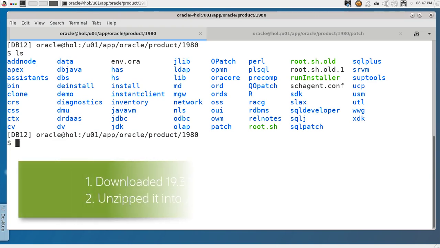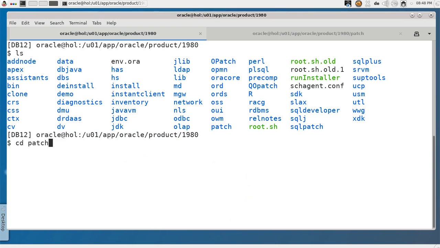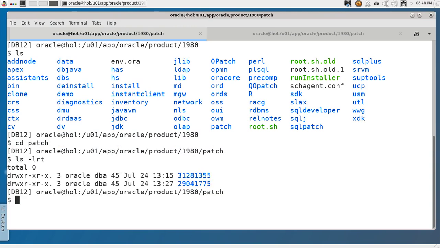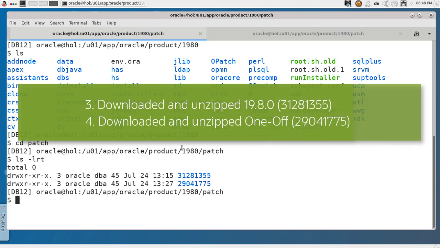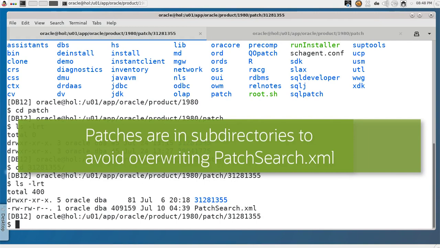So let me start here with a quick overview. At first, I downloaded the base release Oracle 19.3.0 and I unzipped it into a new directory. In addition, I prepared under that new directory a patch directory, and in that I downloaded 19.8.0 and a one-off patch because I wanted to show you both of that. When we go a level deeper, you see that the patches are in subdirectories. The purpose for that is to avoid overwriting the patch search XML file.